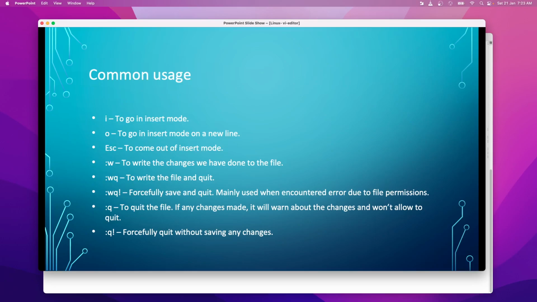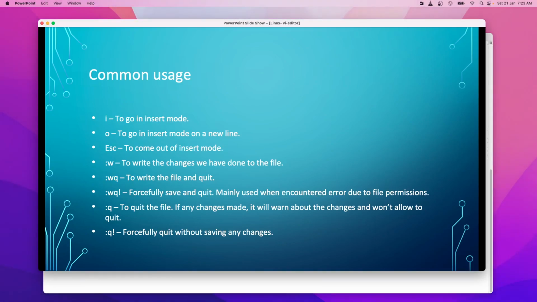So forcefully save and quit. This is mainly encountered when you don't have write permissions. Basically it's related to the permissions, whether you're not allowed to write on the file. Sometimes, if you're not allowed to write on that file, you would see an error even after using this command.